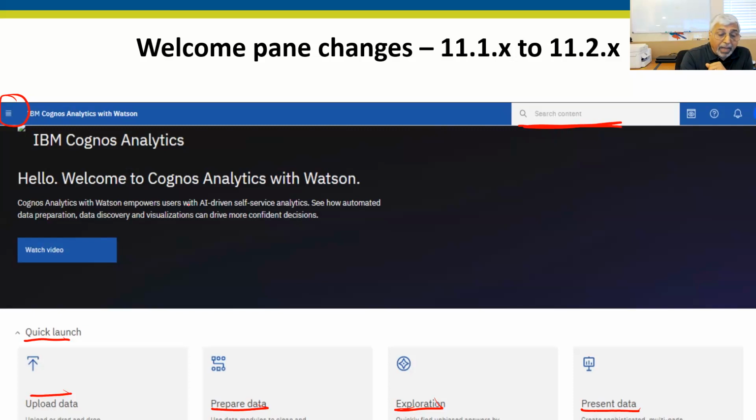Now, this welcome panel, which you see where watch video, etc. is there, this is the welcome panel, which you can set for yourself. If you want to see that welcome panel or you don't, everything else still remains. In 11.1, you could only set that you don't want to see the welcome page, so you were taken directly to the content page. So that is how the welcome pane has changed from 11.1 to 11.2.